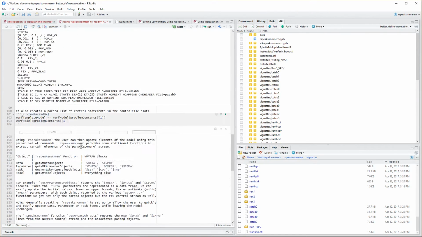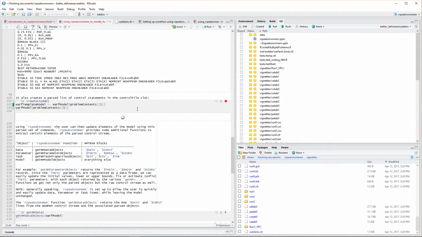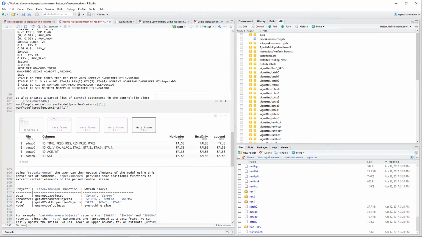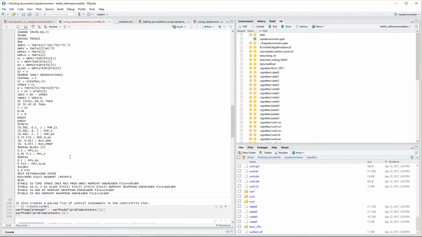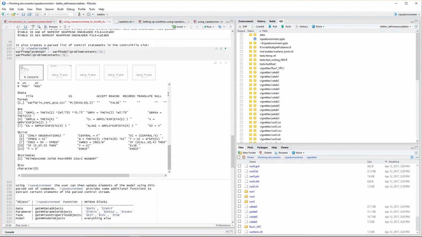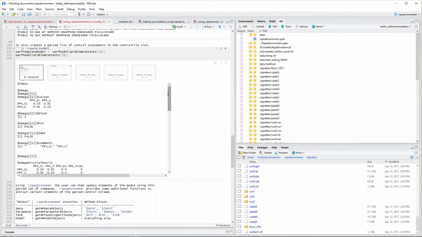Okay, but the other thing that it gives us is parsed contents. Now, import nmmod takes each problem from the nmtran control stream and creates a list of problem contents for each problem. And so what you'll see here is the parsed list for that first problem. In this example, there's only one problem, so it's somewhat easier.